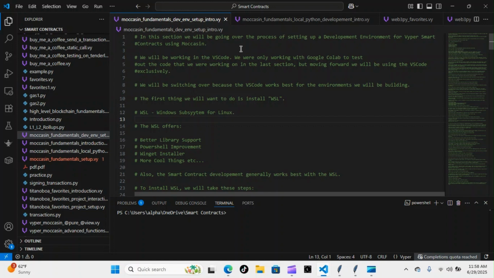In this section, we'll be going over the process of setting up a development environment for Vyper smart contracts using Moccasin. We'll be working in VS Code. We were working with Google Colab to test our code in the last section, but moving forward, we'll be using VS Code exclusively. In the last section, you saw me running a lot of things using our terminal in VS Code. We were supposed to be using Google Colab, but it's all the same thing, and I felt more comfortable just using VS Code, so I stayed with it because we were switching over here anyway. We'll be switching over because VS Code works best for the environments we'll be building.